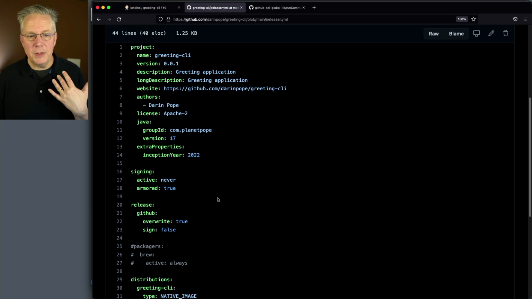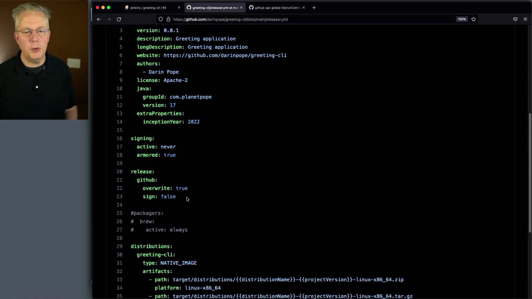In my case, I'm not doing any signing. Should you sign your things? Yes, all the time. But for my example, I'm not signing. And then I am going to release to GitHub. Again, since I am not signing, I also have to mark sign here as false, and I'm putting in an overwrite flag of true. Again, review the JReleaser documentation to understand all the options you can use with the GitHub release.